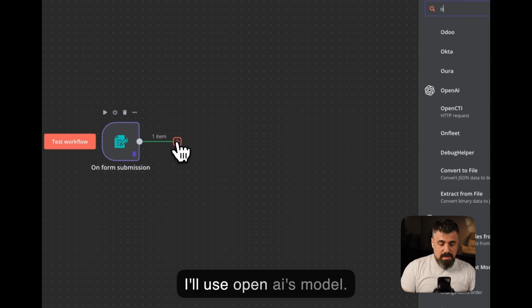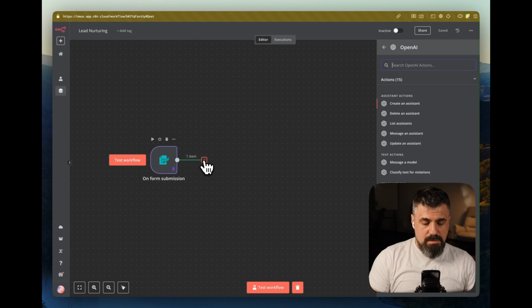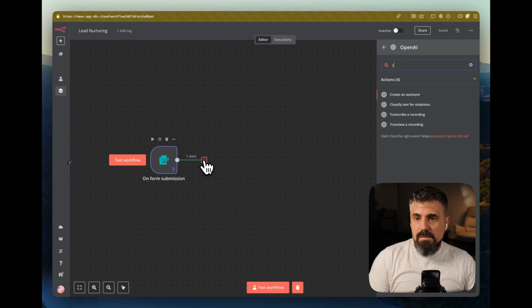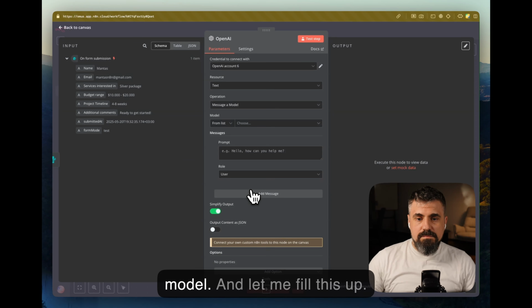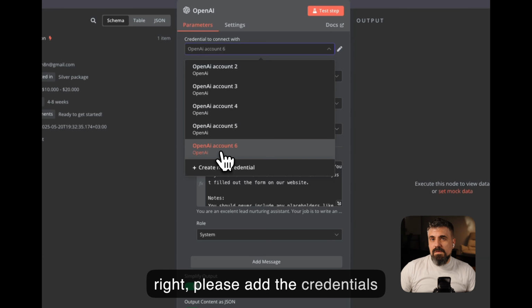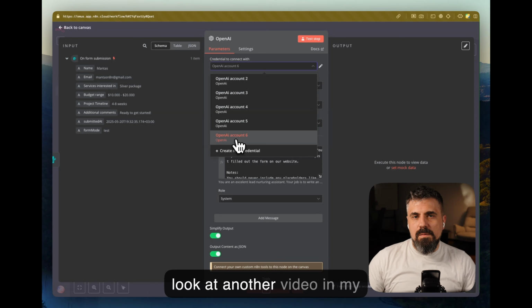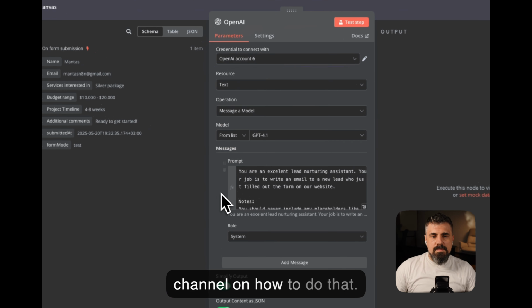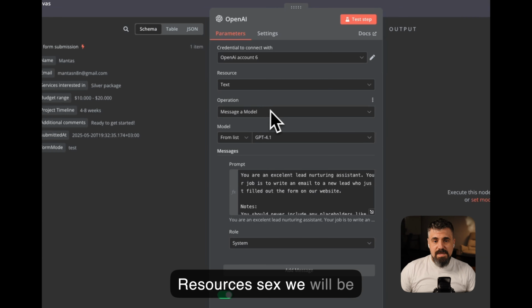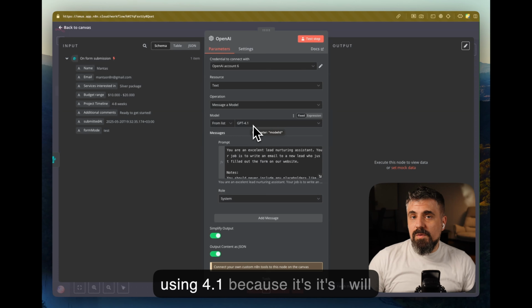Next, I'll use OpenAI's message a model, and let me fill this up. All right, please add the credentials. To add the credentials, you can look at another video in my channel on how to do that. Resource is text, we will be messaging a model. I will be using 4.1.